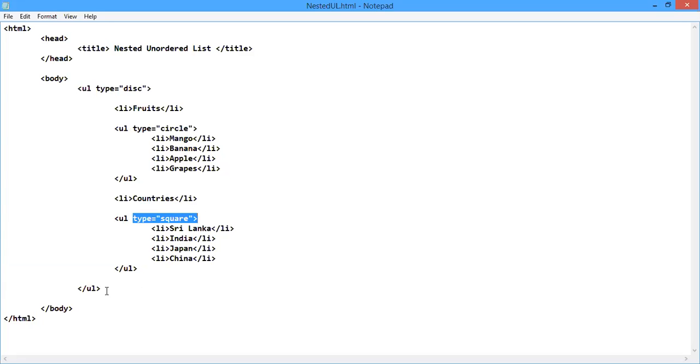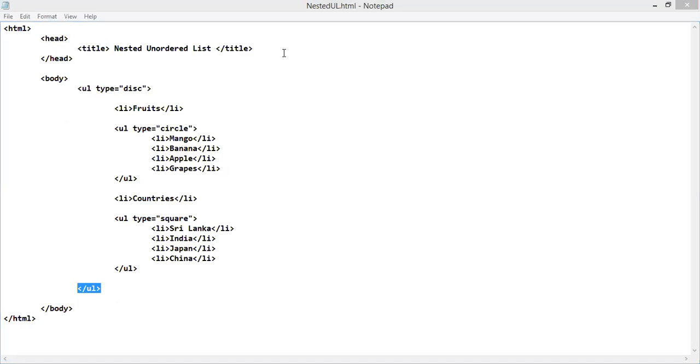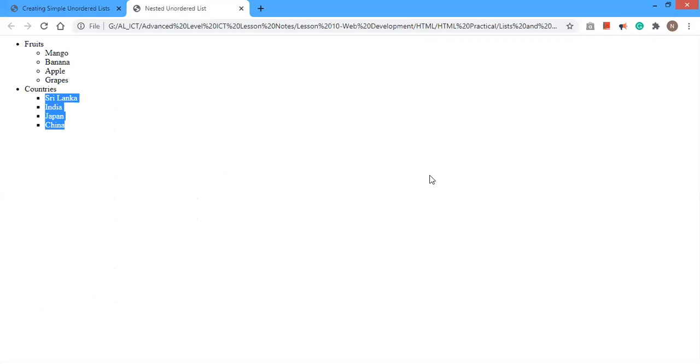Okay, then finally I am typing the closing unordered list tag. That means this opening unordered list has closed here. So if we move again to the output file, now you can get some understanding of what has happened here.